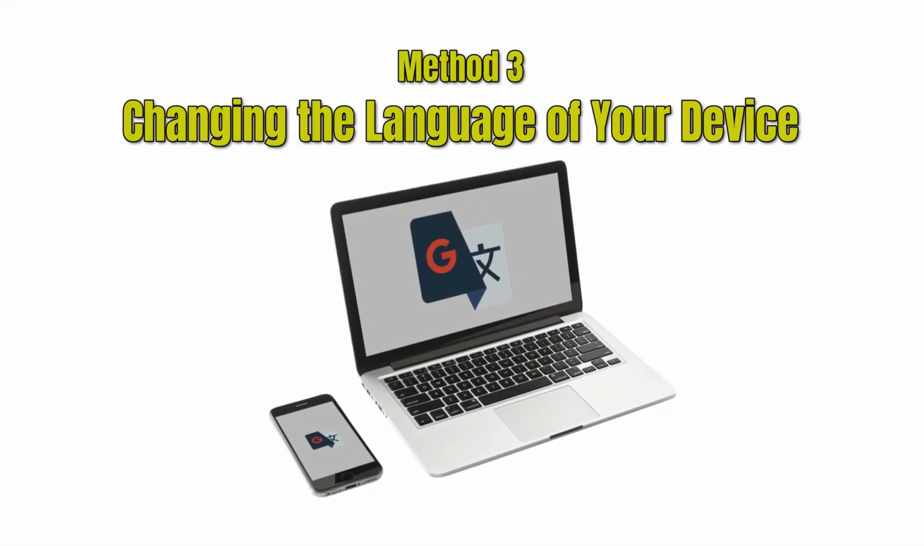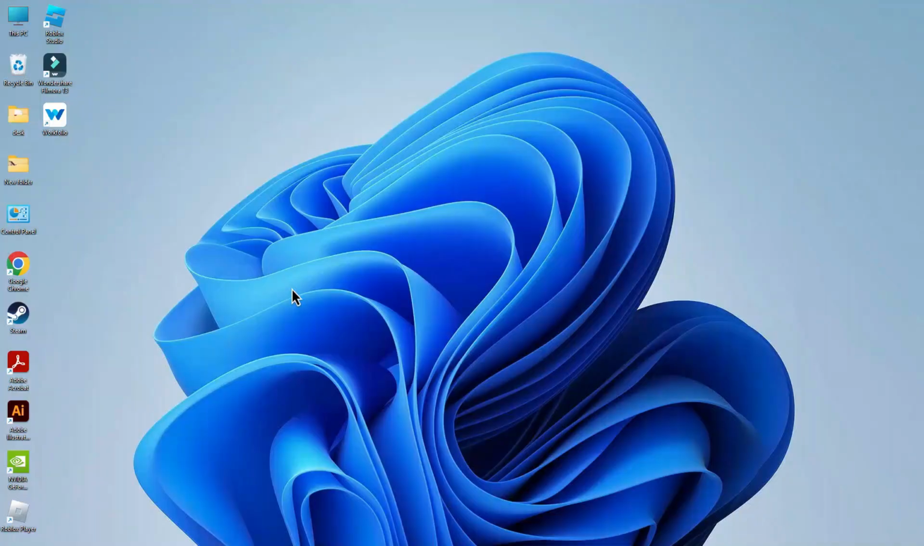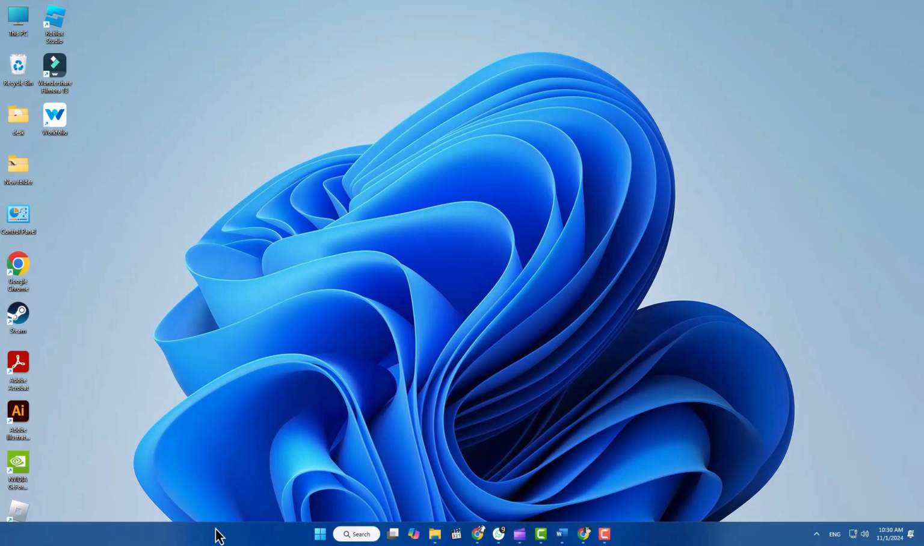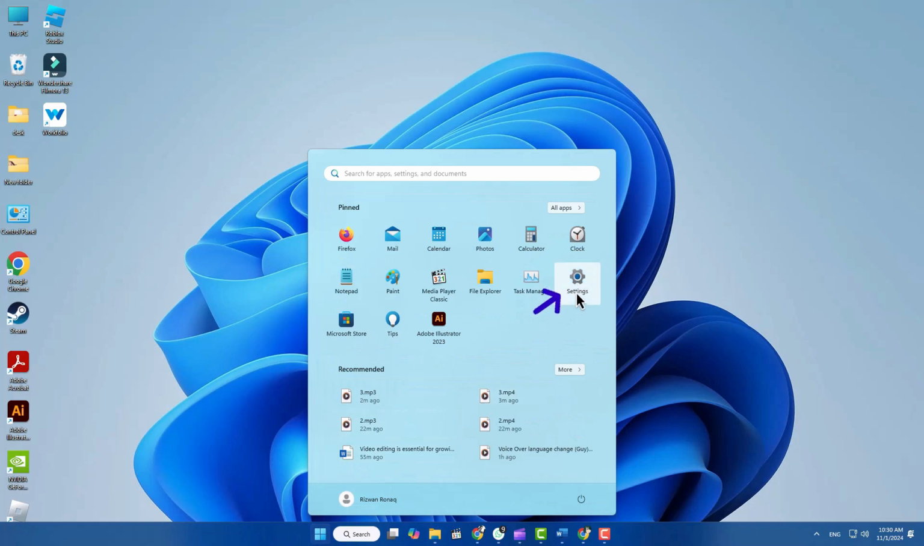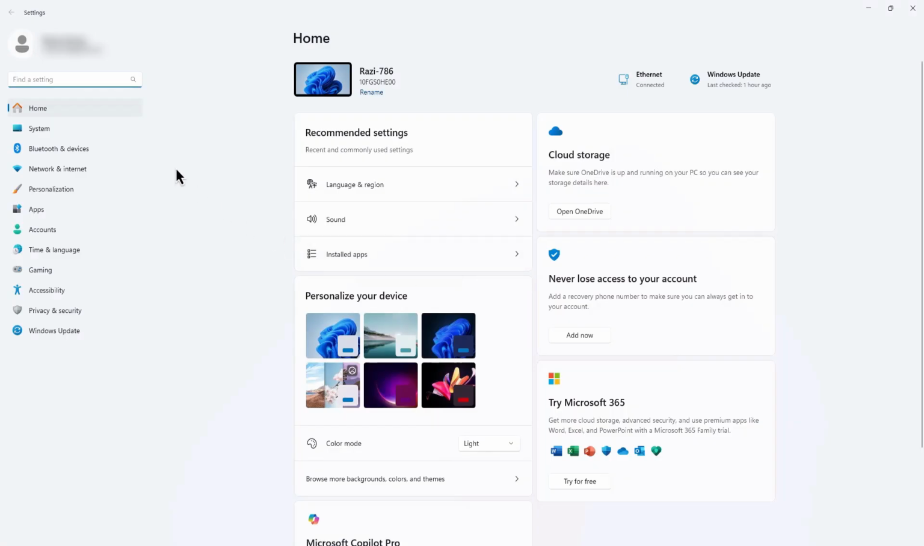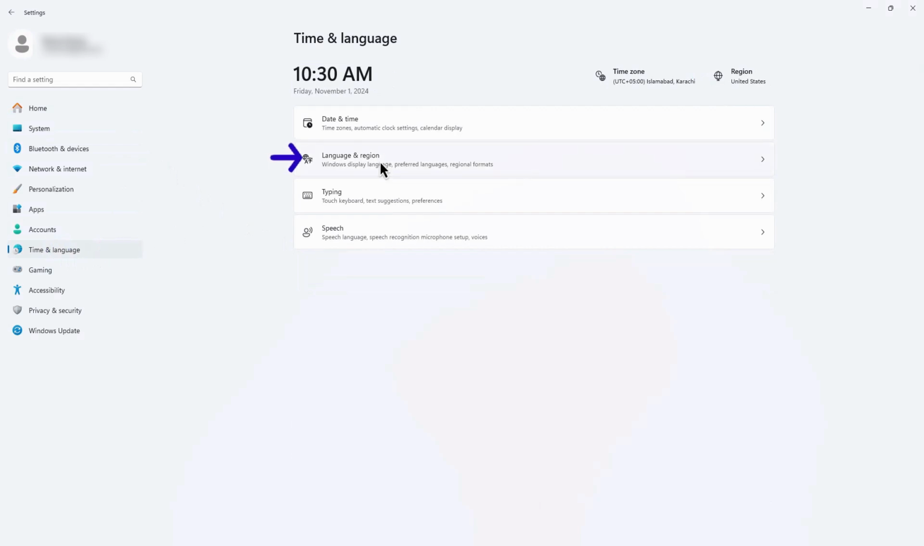Method 3. Changing the language of your device. If you'd like to change the language of your entire device to English or any other language, open Settings on your device. It's usually represented by a gear icon. Scroll down to find System or Time and Language, and select Language and Region.